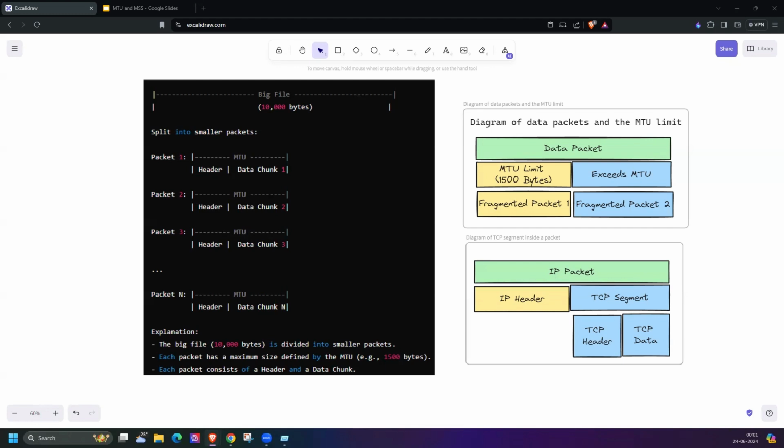Now, MTU in action. For example, you are at home using your home Wi-Fi to stream a video. The video data is sent in packets from a streaming server to your device. Okay, this is the example scenario. Now let's understand the importance of MTU.